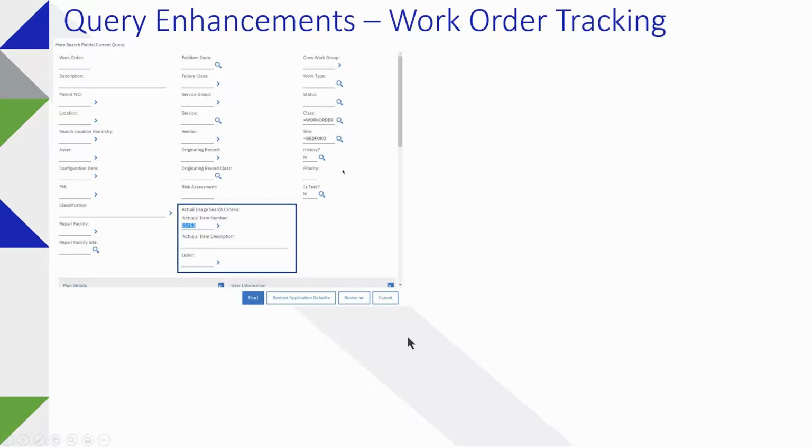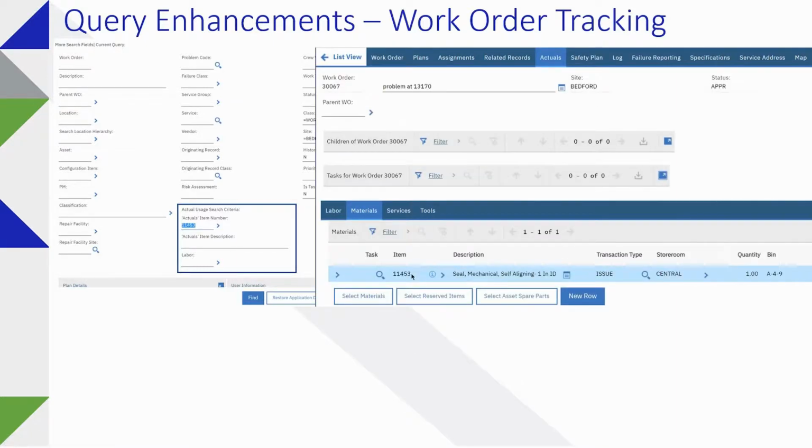Right, so work order tracking. Similarly, in this case, we're looking at actuals, so material usage or labor transactions, and finding work order records based on that particular information. So in this case, we're looking at a part, a mechanical seal, where it's been used, and find a work order.